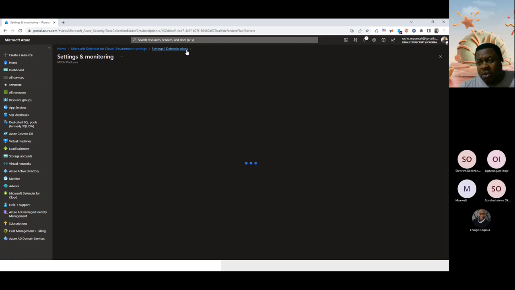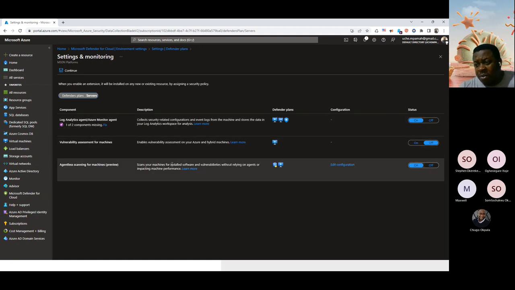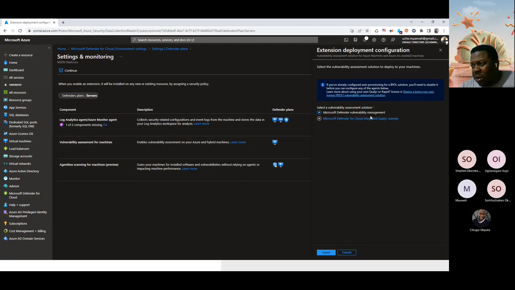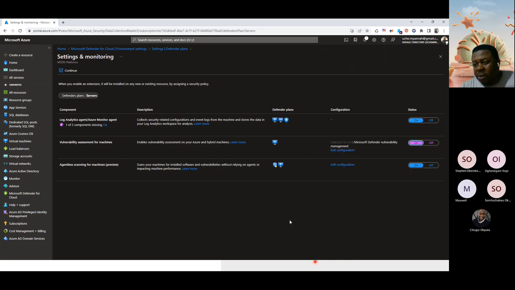So in this case, it's going to check for the number of servers and it needs to correspond with what you have. You see, VA assessment is off here. Turn it on. I want it on. Good. All right. So you see here, Defender plan, this is the plan section for servers. My log analytics agent is installed on my VM. It's on.